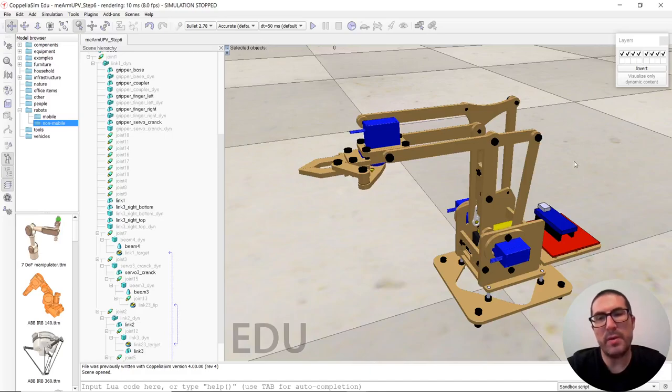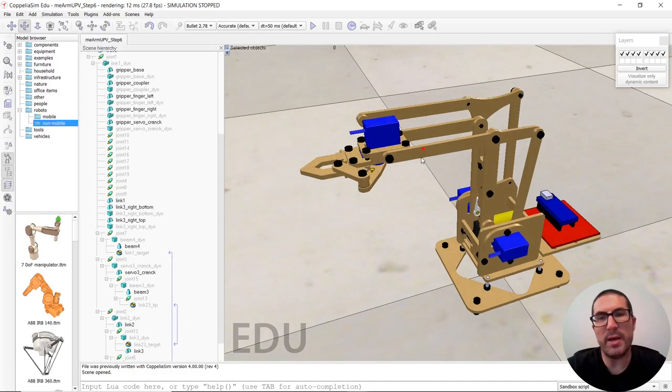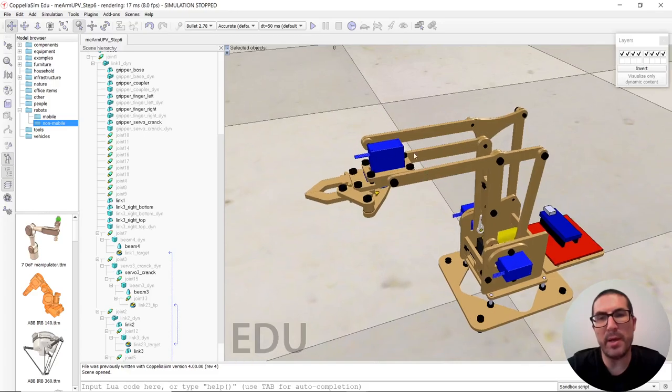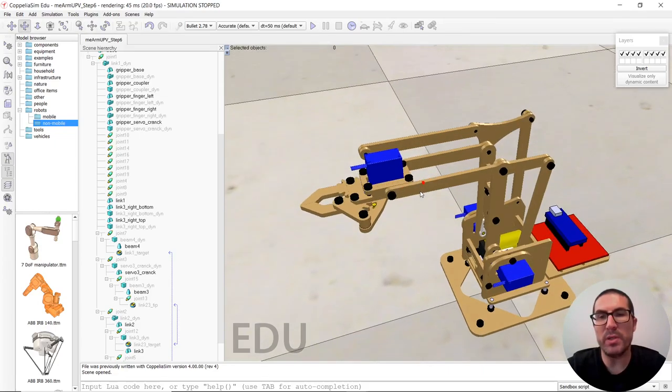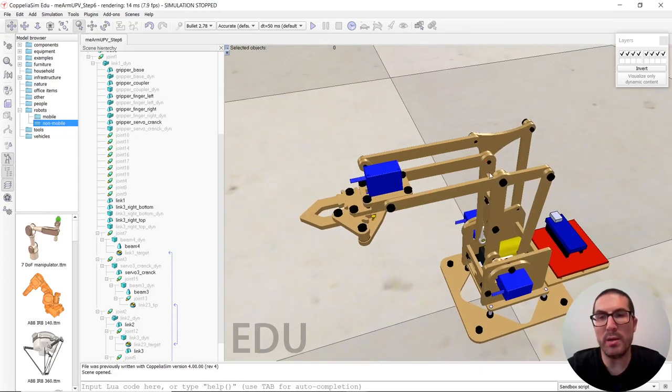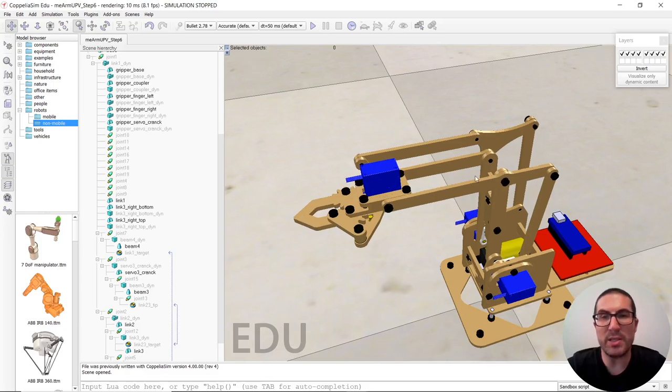Okay, so now in this step we're going to close the parallelogram chain that we have in this robot in order to properly move the gripper base. So we have actually two chains, one related with this chain here, as you can see, and another one related with this chain here. So we're going to implement actually two different chains. So let's start with that one.